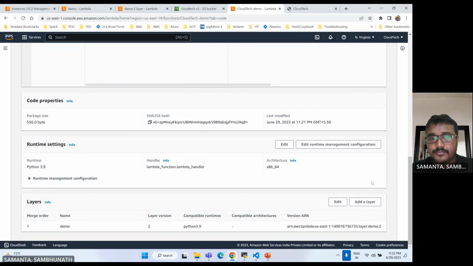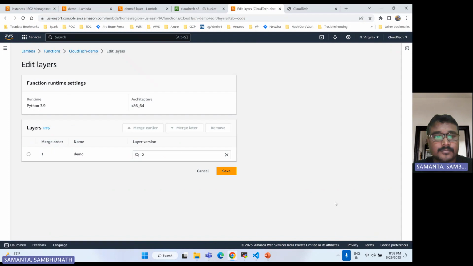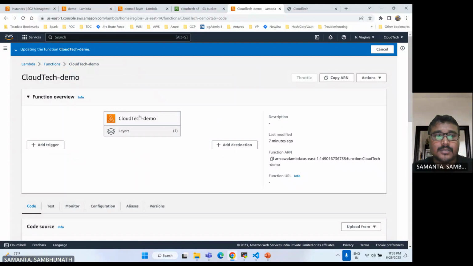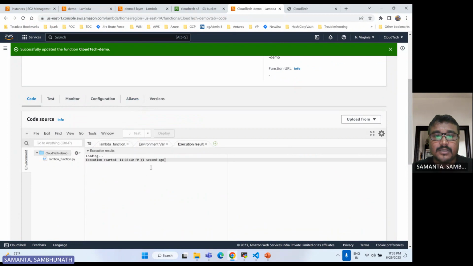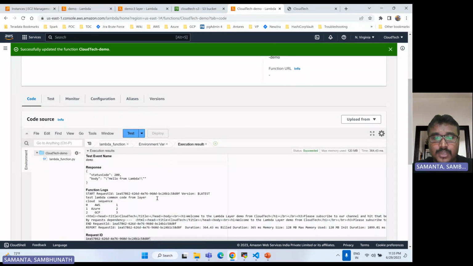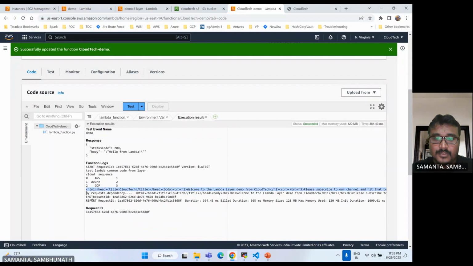Okay. And here we can upgrade this version. We can select the version and save. So now it is updating. Whatever we have now updated, if you click here, now we are able to access the same thing.